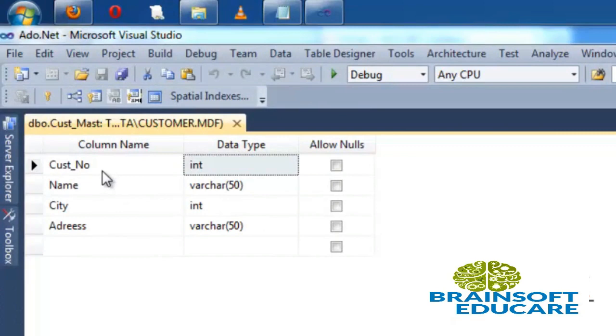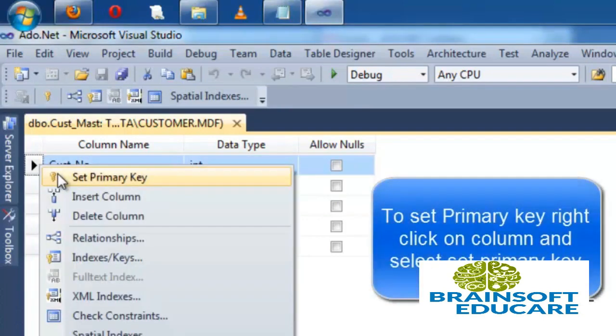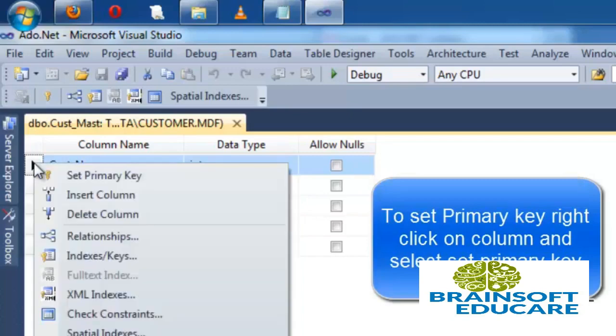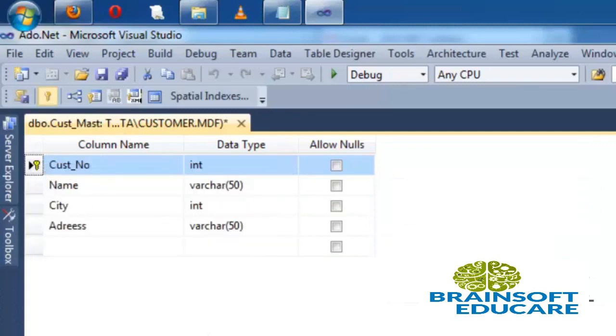So, let's give primary key to this customer number. Primary key is used to uniquely identify each column. So, if you want to set primary key, then right click on the column and select set primary key. So this will set primary key to column.